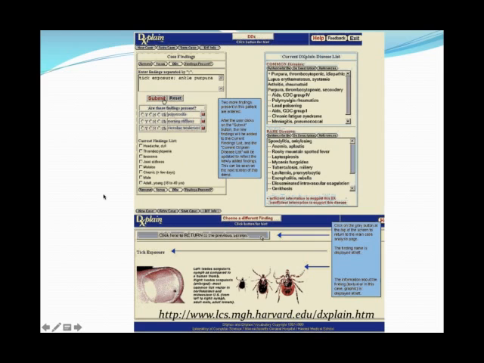So you might enter some findings here. It's going to ask you, then you submit it. It's going to pop up and ask you some questions about whether they have any of these things. And then it's going to give you a list over here of common diseases that might cause this and rare diseases that might cause this. You could still actually look it up on this website if you want. And if you click on this here, it's going to give you more information about the disease.